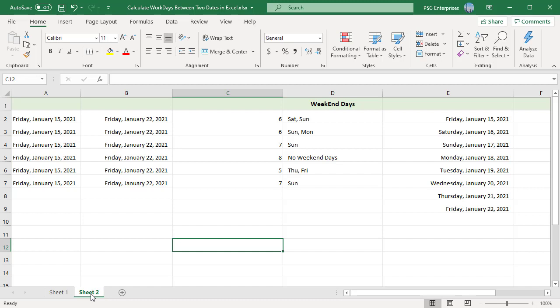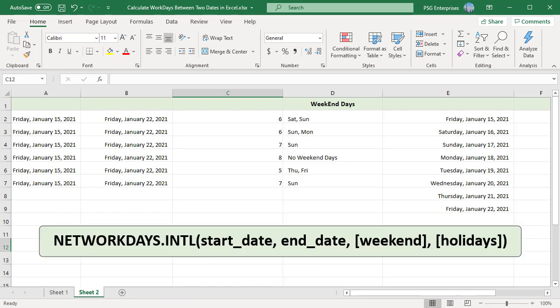In addition to the required start and end dates, this function has an optional third argument, a weekend code. The weekend code allows you to specify which days to exclude as a weekend day. See the syntax for the function. Start date and end date, the dates for which the difference is to be computed. Weekend indicates the days of the week that are weekend days and are not included in the number of working days between start date and end date.